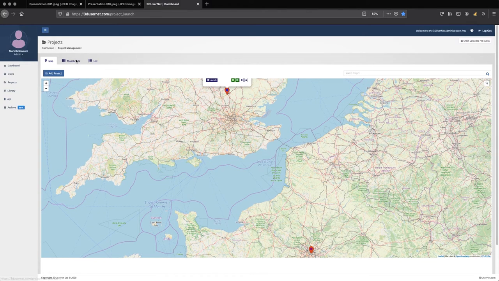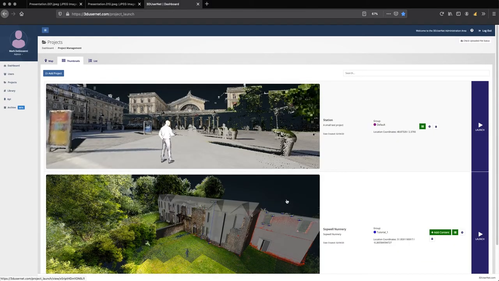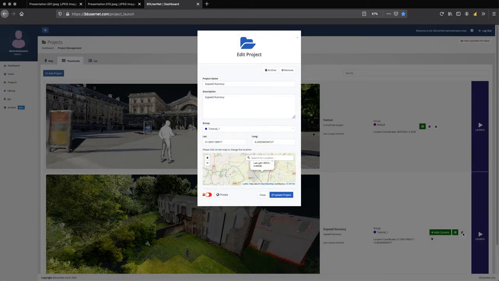So in our project view, let's go to thumbnail view for a change. We have all the same options as on the map view. So you can see that there's a closed padlock on the project, which means it's private. So I'm going to go to Edit Project, and I'm going to change this from a private project to a public one. The icon goes from red to green, and then I click on Update Project.